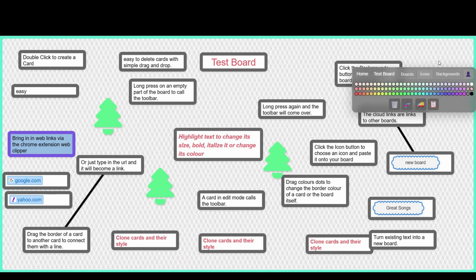You can style each board with a background wallpaper from the growing list, color the board border and cards. Add some spice with icons or use them for organization and clarity.